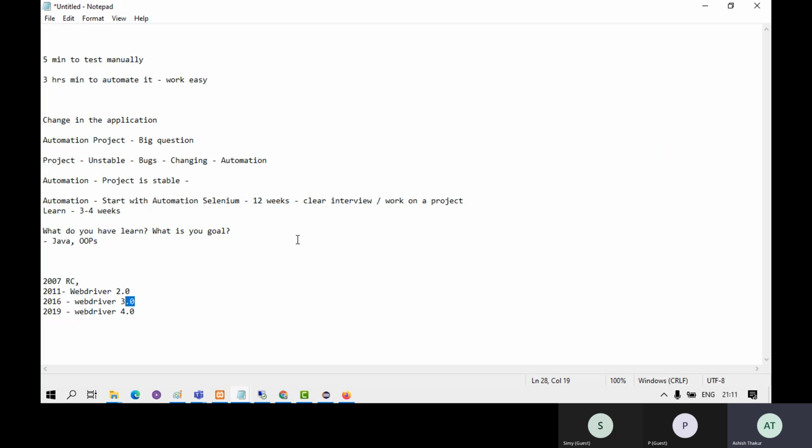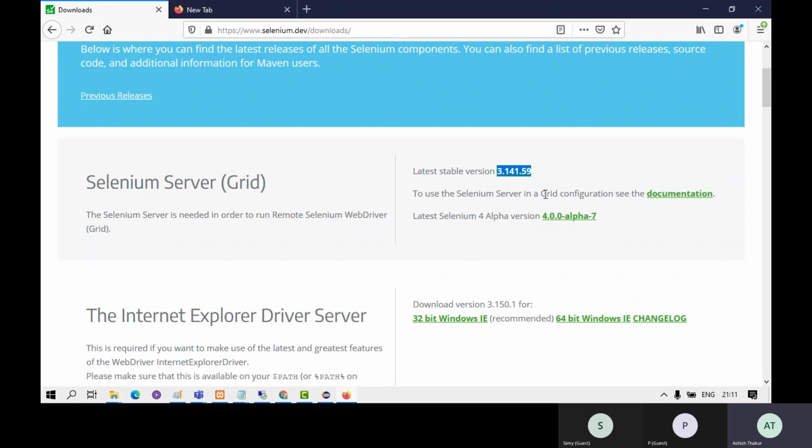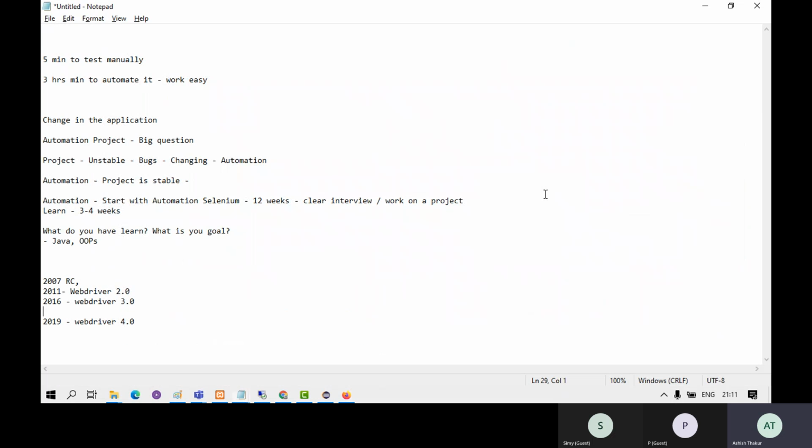But gradually what happened was that this version 3 of WebDriver got stable. Stable means obviously the number of defects which were there in Selenium, they fixed and stabilized it, and they fixed the version 3.141.59. This is the most stable version of Selenium, which should be preferred in a project. Stable means it's got very few defects or no defects. Everything is working fine with it.